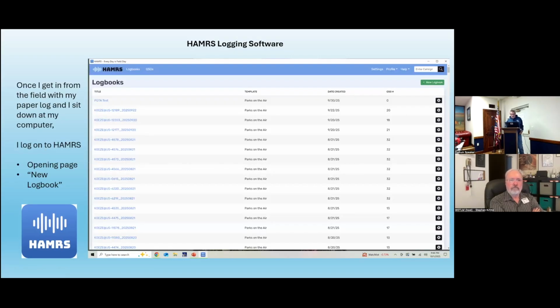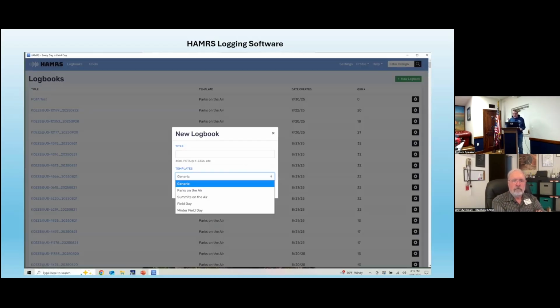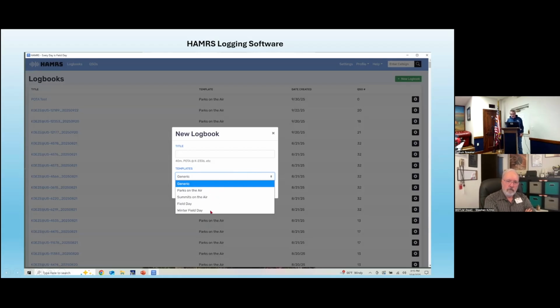This is a typical logbook, or this is my whole list of my logs that I've uploaded. So the first thing you do when this comes up is go to New Logbook. Click up there on the little green square. It'll open up a new logbook here, and you get a choice. You can do a generic log, a Parks on the Air, a Summits on the Air, Field Day, Winter Field Day. I've never used those, but I use the parks and the summits. And sometimes I've used the generic just when I'm at home and need just a general log.